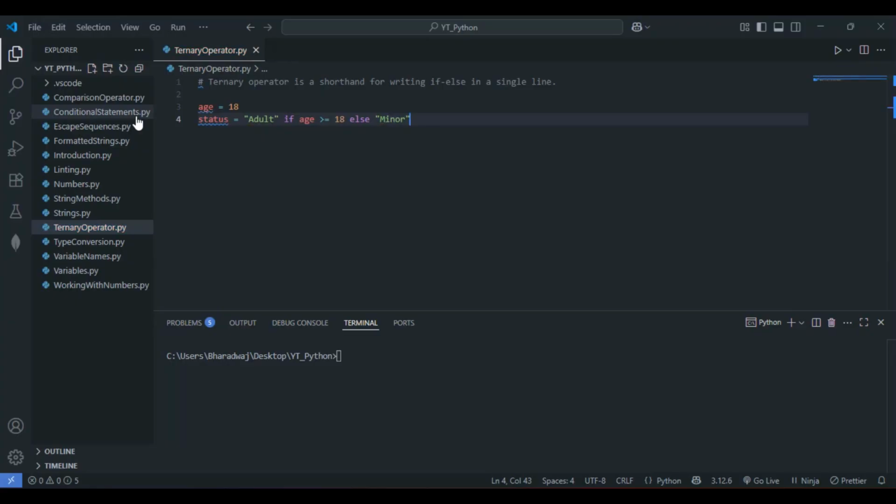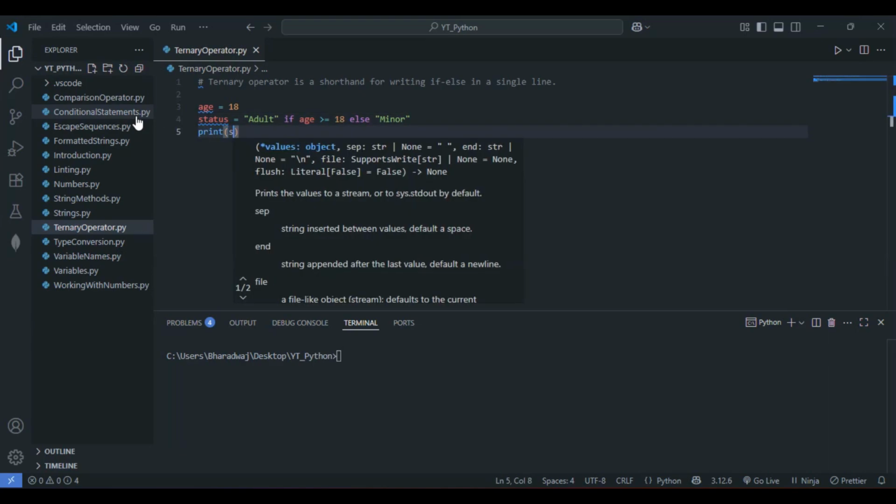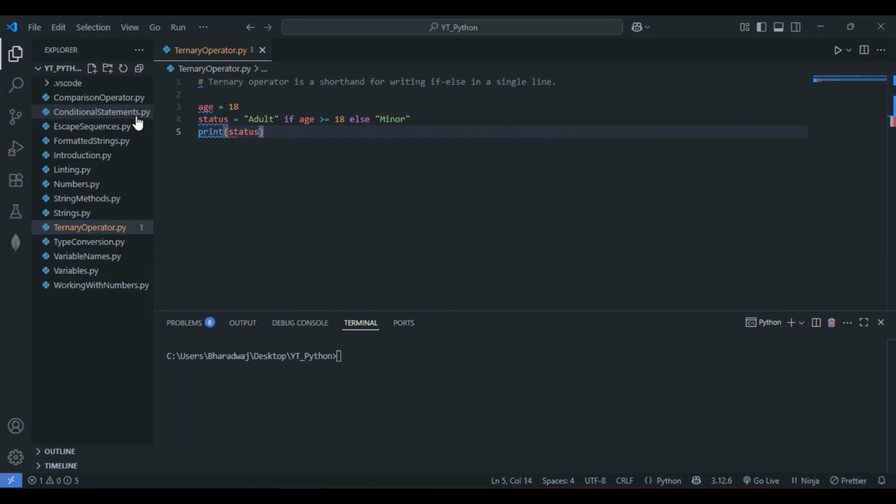So this is the syntax we have. I had already shown you the syntax, right? So status equals adult if age is greater than or equal to 18, else he or she is a minor. So this is fine. Let's print the status, right? So we have to get the output adult. Age is equal to 18, and the condition is greater than or equal to 18, so it is equal to 18 basically. So we have to get the output adult.